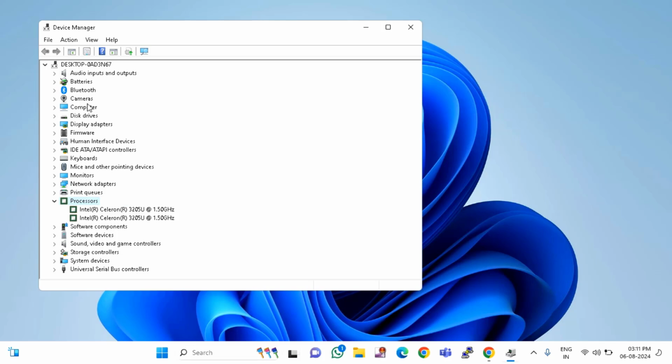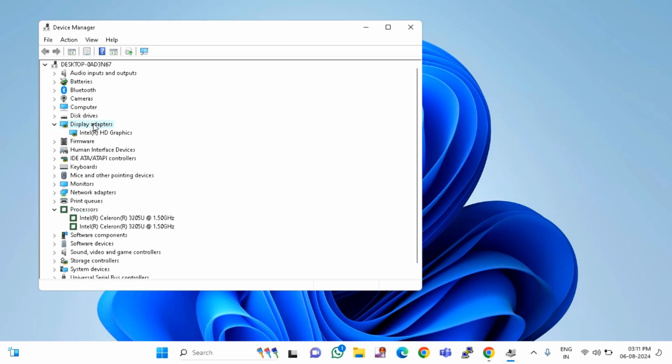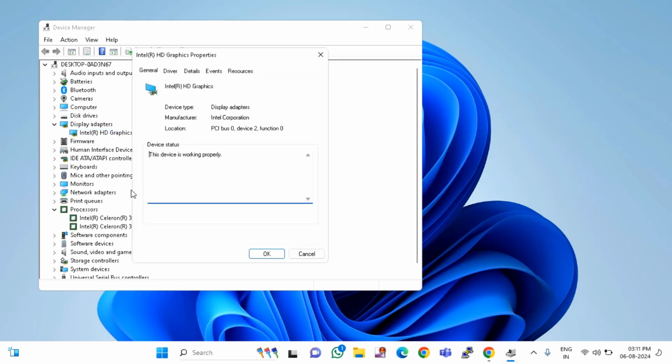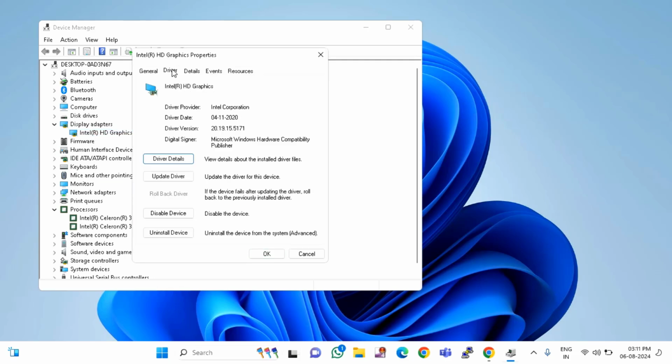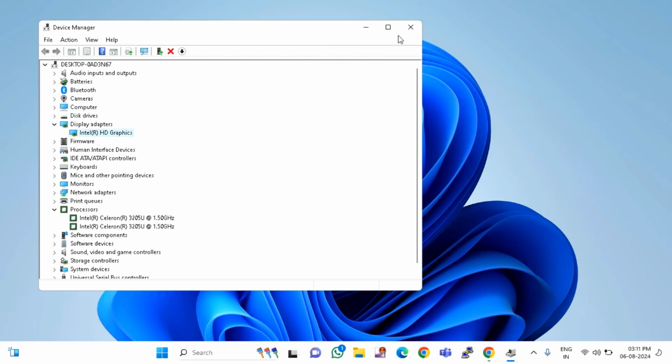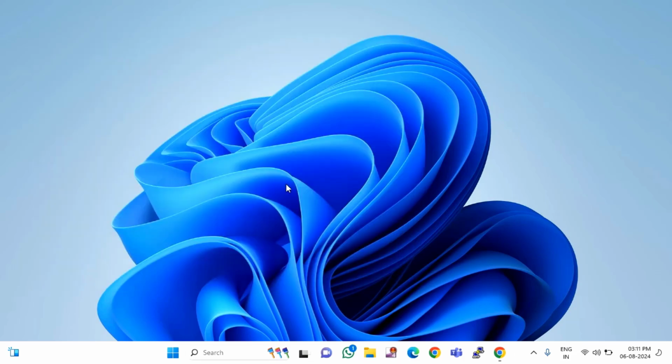After that, here you will find your display adapters. Double click on that, select your driver, right click on that, then click on properties, and click on drivers. Here you just need to see your driver date. You can see 4/11/2020. After seeing this date, close this window and close this window.